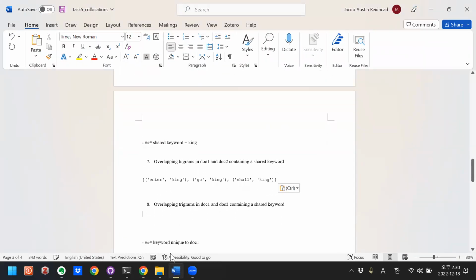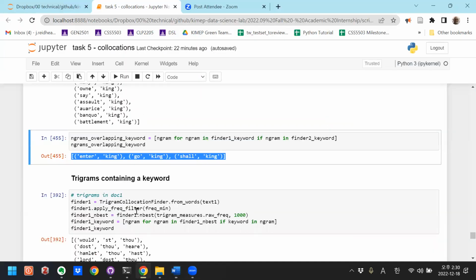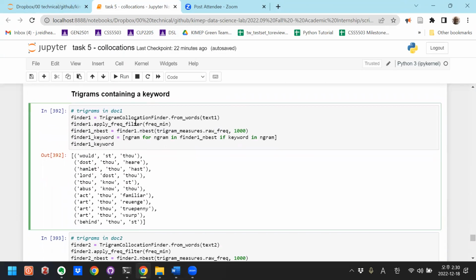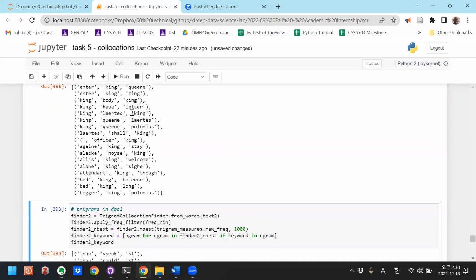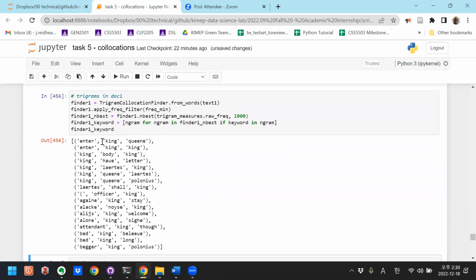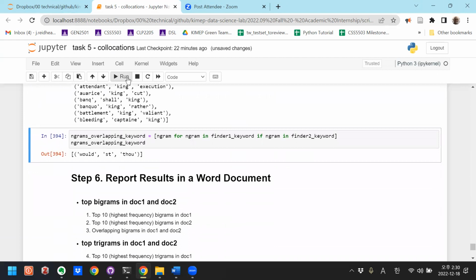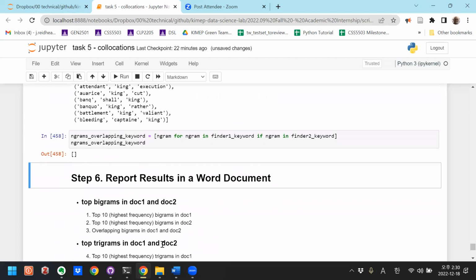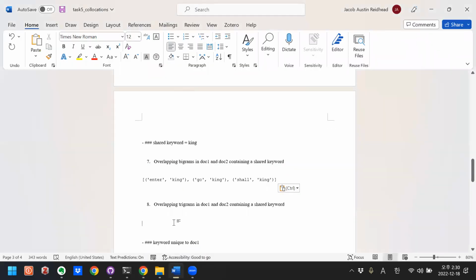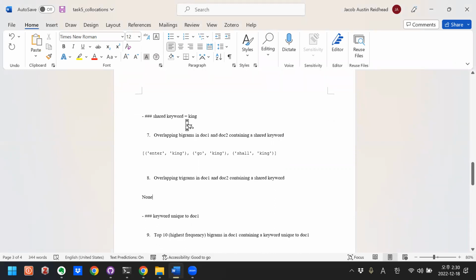And then let's see if we have any trigrams. We may not, but here are trigrams containing the word king: enter king queen, enter king king, king body king have letter, and then we can look for doc 2. And are there overlapping? No, no overlapping. So for here, I'll just say none for this keyword.